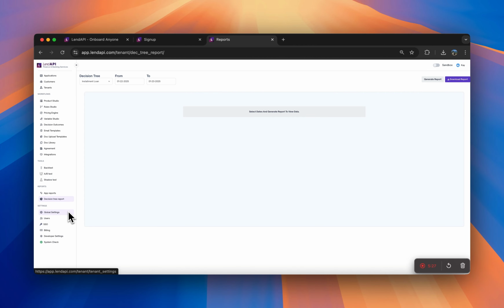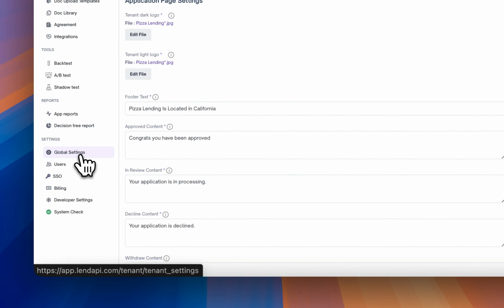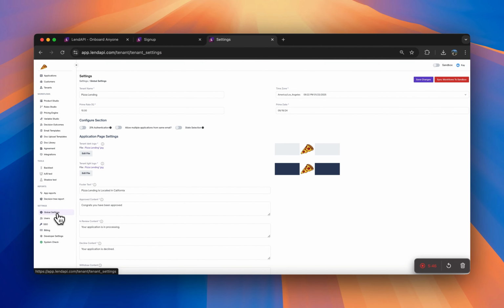And then finally, we have our settings tab. And this is where we will start as a new user to the LendAPI platform. So although it seems counterintuitive, my recommendation for any new LendAPI user is to start in the settings tab and go from a bottoms up approach.